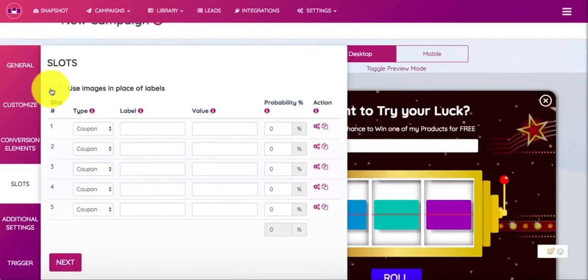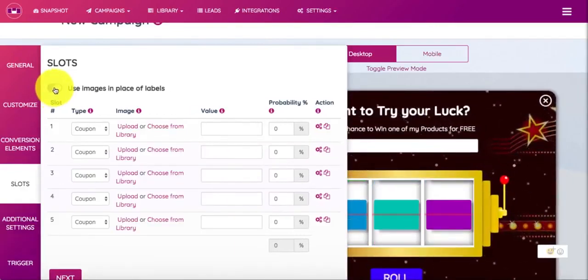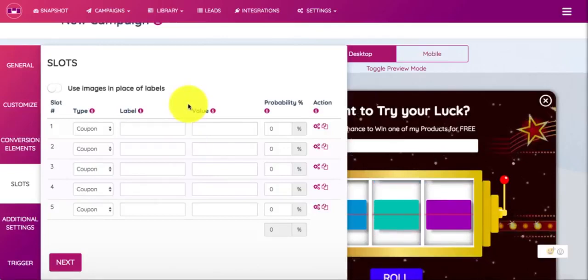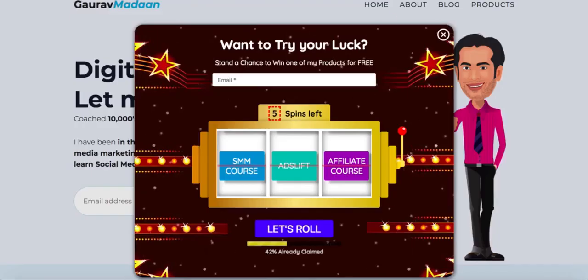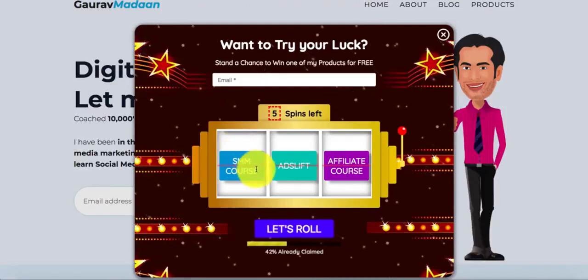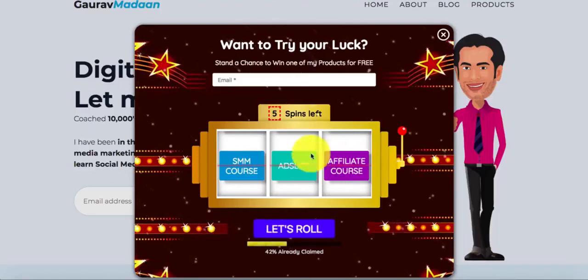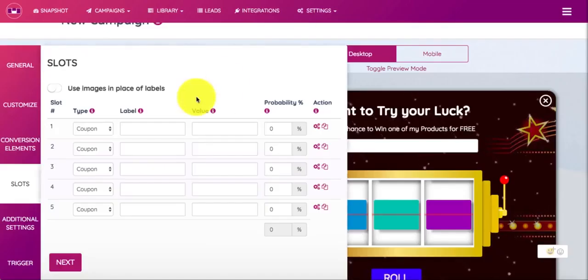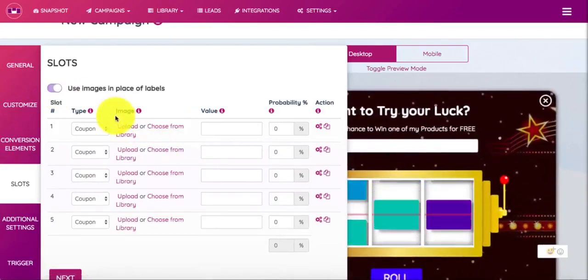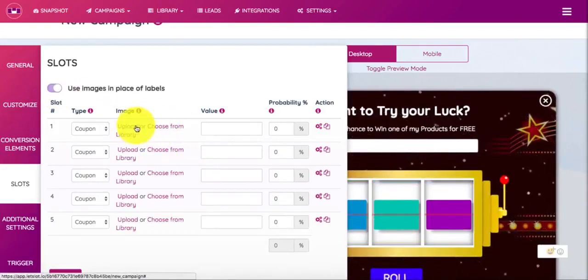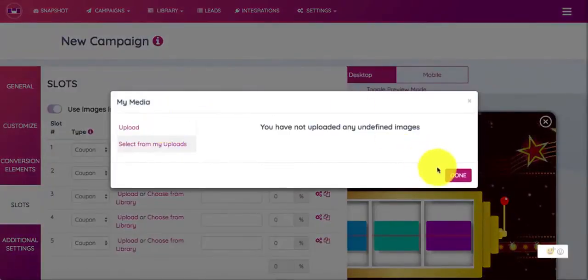We could either use images in place of the labels, or we could just use simple text. Anything would do. For example, in this particular slot machine, I'm using predominantly text instead of images. But any square image you can use inside of a slot machine and make it look like exactly what slot machines are. If you feel the text is not doing justice, you could go ahead and use images instead, and you could then upload or choose from the library of icons which we'll be providing you.